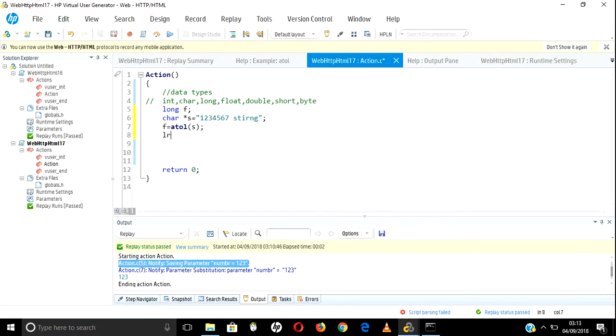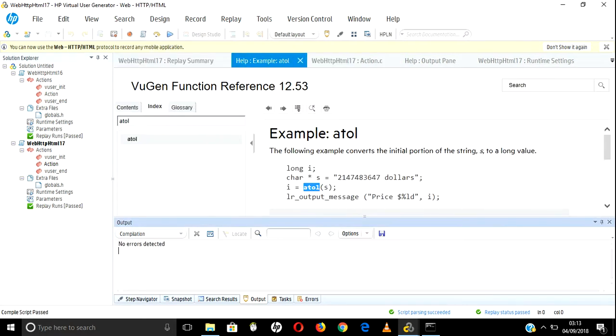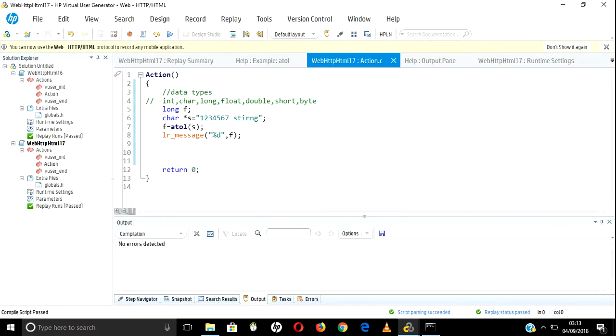Now do lr_message. Message, you know, right? Percentage d, comma, pass f as the variable. If you want, you can see the same variable here, %ld. You can pass this one also. %ld is for long variables, long digit. So this way also we can pass.